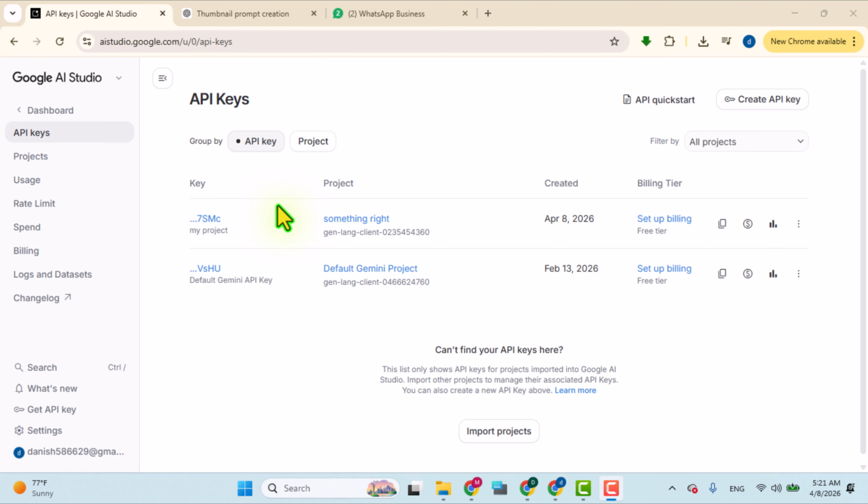And that's it. That's how you can easily create a free API key using Google AI Studio.